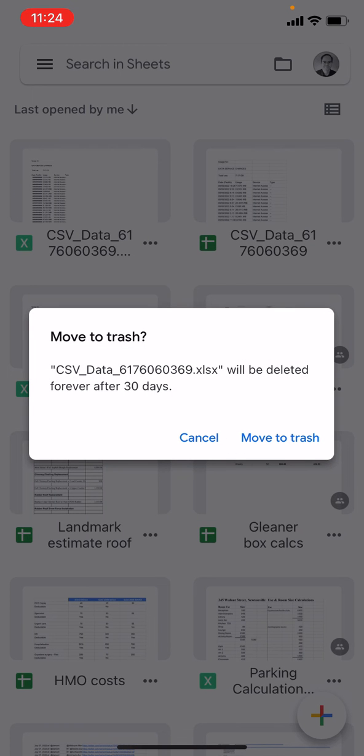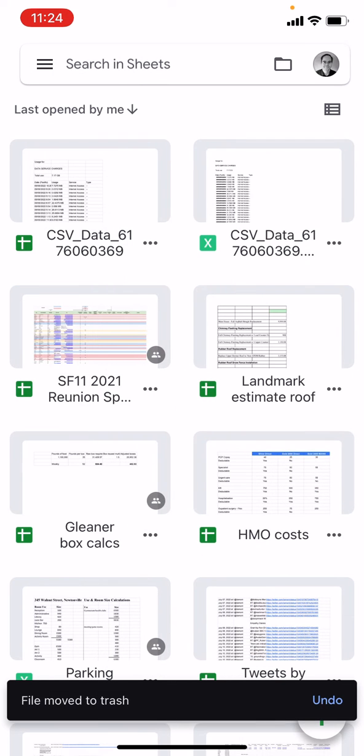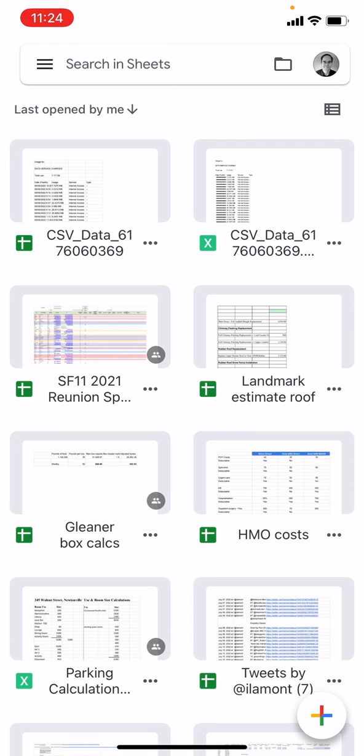If I tap Remove, it says this file will be deleted forever after 30 days. So what it does, it actually moves it to Trash for 30 days, and then it permanently deletes it. And the reason for doing that is in case you change your mind. So I'm going to move it to Trash. It will disappear from the menu screen on the Google Sheets app, but then after about a month, it will be deleted forever.